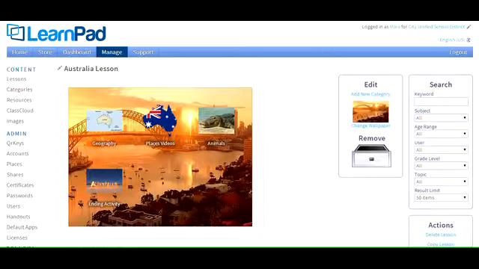The second important term is categories. Categories can be thought of as subtopics or subfolders within a lesson. If we continue with our Australia lesson, the subtopics or categories here are geography, places, videos, animals, and ending activity. It's important to note that you can have up to 6 categories in one lesson.